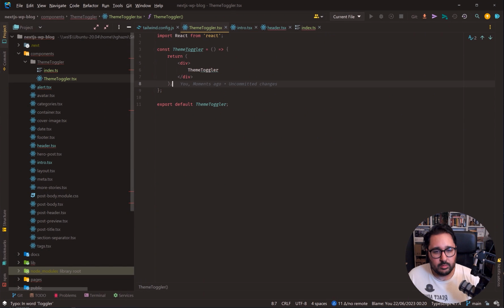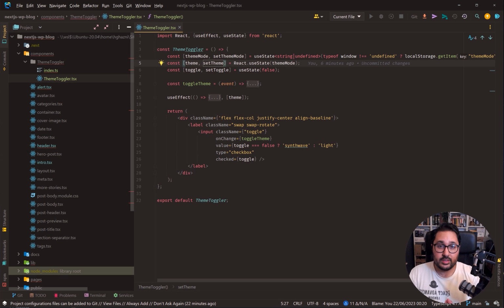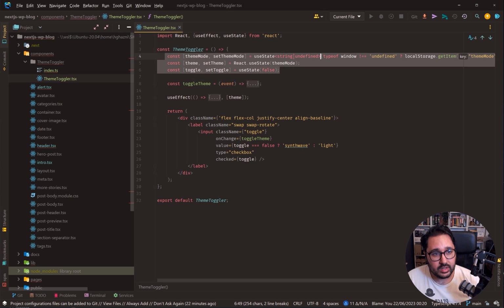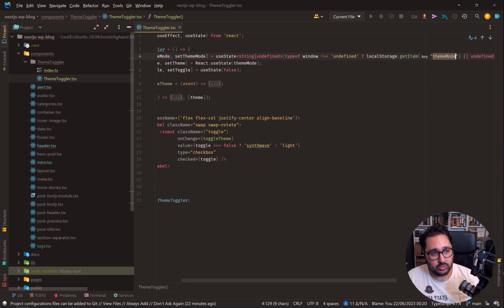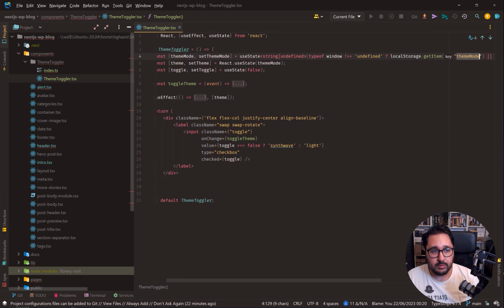So we'll go to our theme toggler file and we'll add our code for our theme toggle. So this is our theme toggler component. And we can see here that we're setting some state. We're dealing with local storage here. So we're trying to save our theme choice with our theme toggler, because essentially it's a switch component, true or false. And that choice is being saved in local storage with theme mode as the key name.